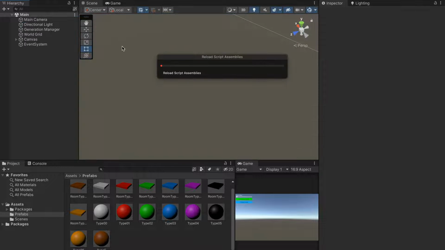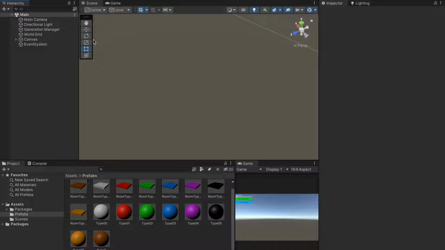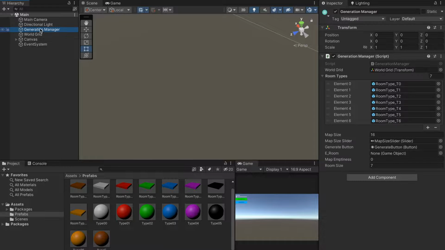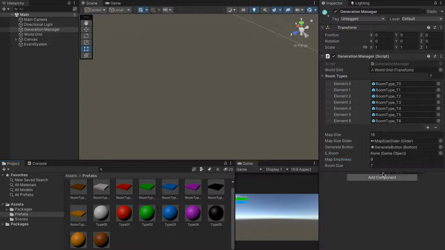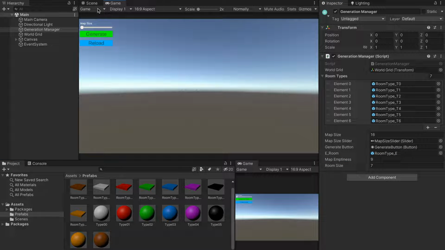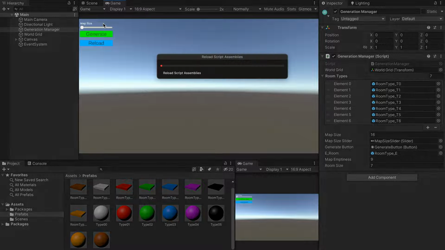Okay. Now we can hop over to Unity here, and we can go over to our generation manager. Let's set the map emptiness to be like 5. That is a pretty high map emptiness. Actually, I'm going to set it to say 9, just so that it's super obvious about what's going on here. And I'll assign the room type E to the E room. Now I'll go ahead and press play.